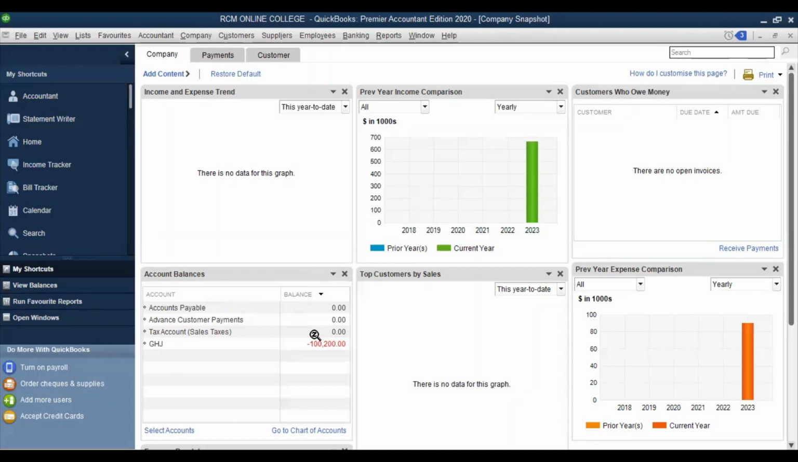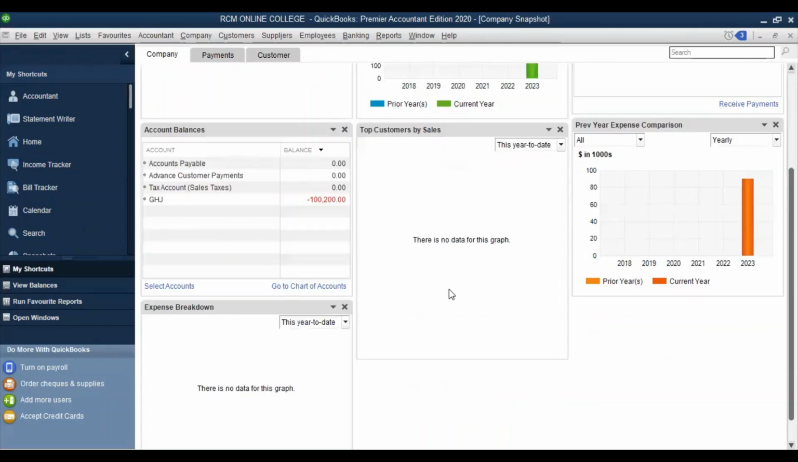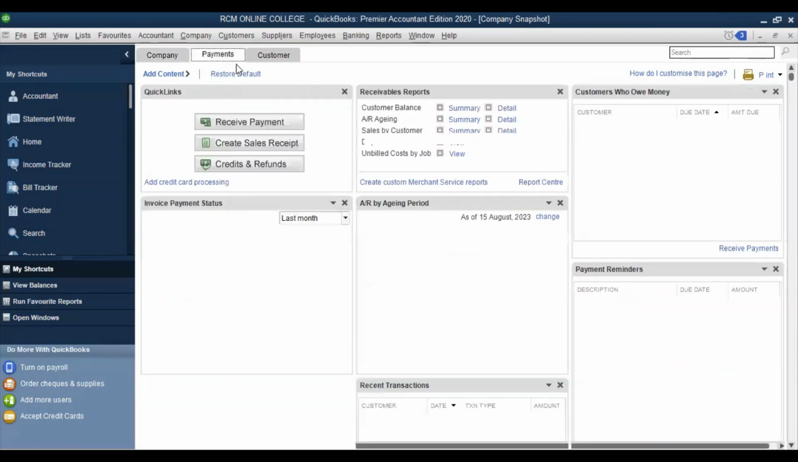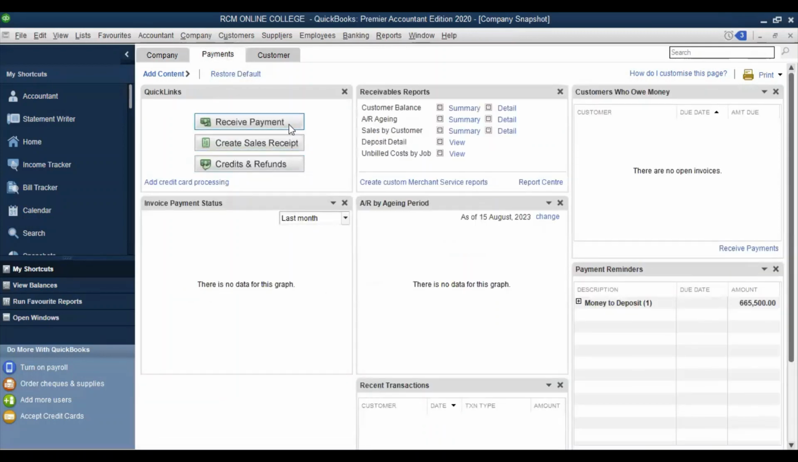But look at this. This is so worrying. My bank account, you remember I created a GHJ bank account. It has an overdraft of 100,200. Great, don't worry, I will pay that. I have money. Top customers by sales, I have none. Previous year expense comparison. This time round, I have an expense of 90,000. I have already incurred expenses of 90,000. For the prior year, I don't have any. So great. That is an overall. We call it a snapshot.